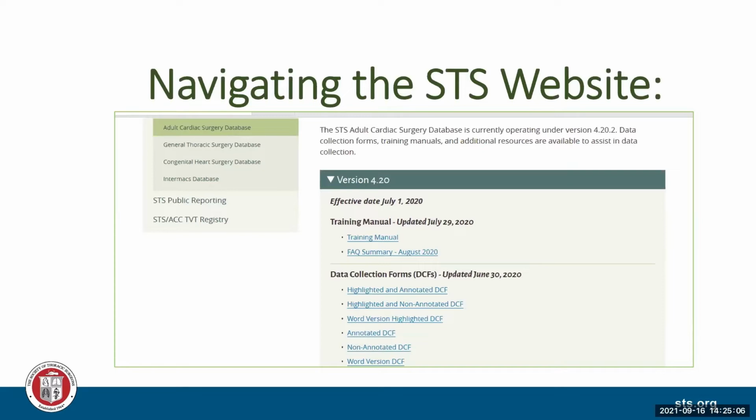Now, the training manual is updated once a month. The updates usually come out the first week. So like the next update will be coming out the first week of October. We have an FAQ summary that's running, and you can see all the FAQs that are updated on a monthly basis.